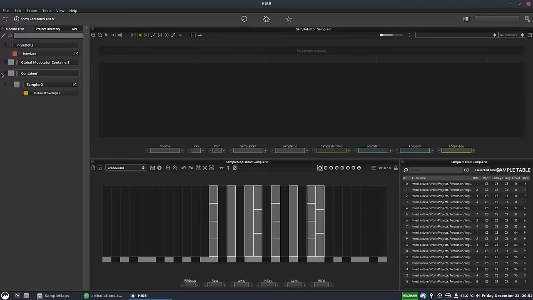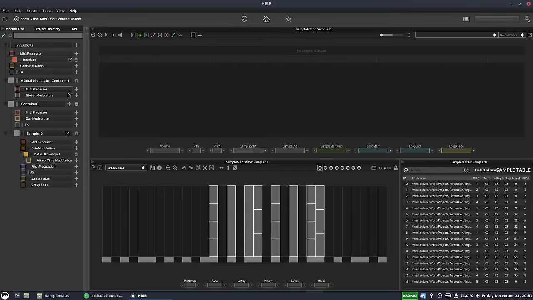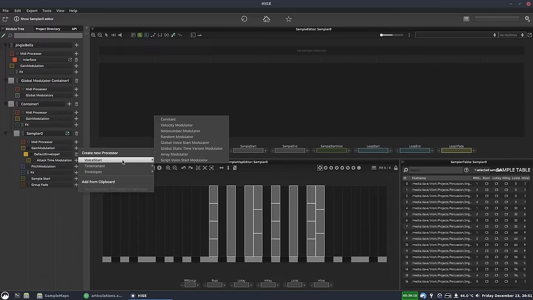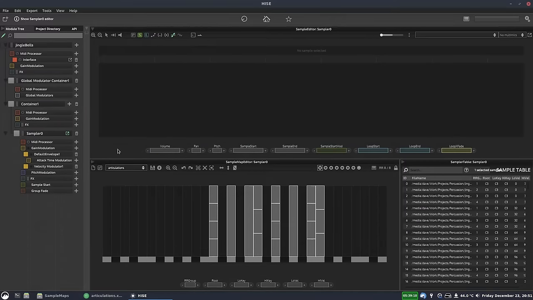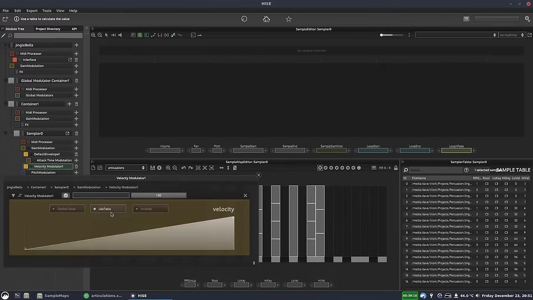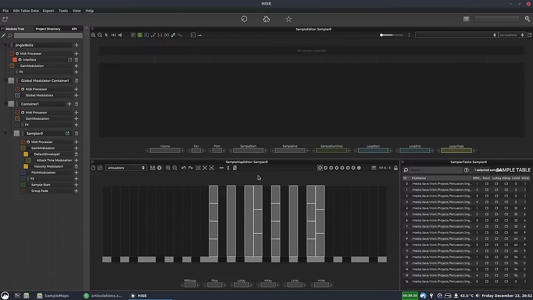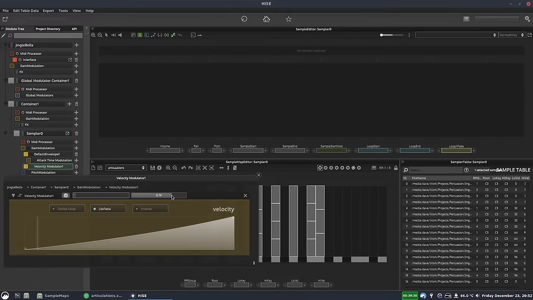So let's add a velocity modulator into our sampler. So in the gain section, we're just going to add a velocity modulator here. I want to do something like that. And set the intensity to around there. That should be good. I think I'll increase the intensity on that. Let's try it about there.